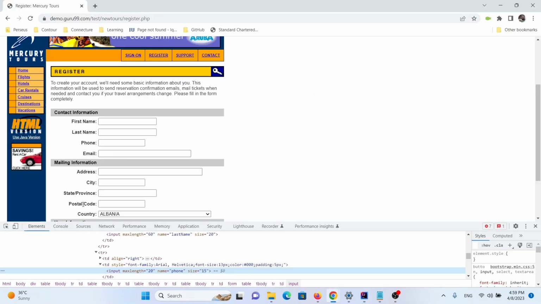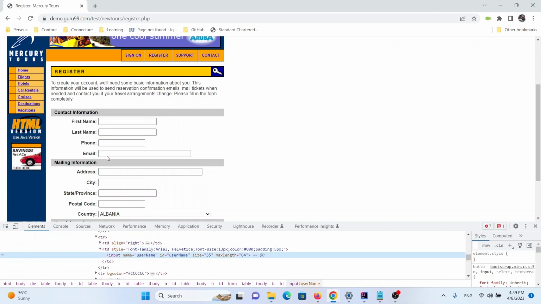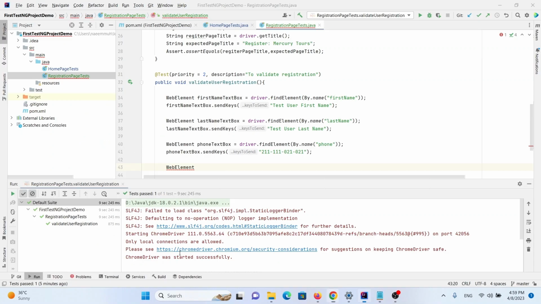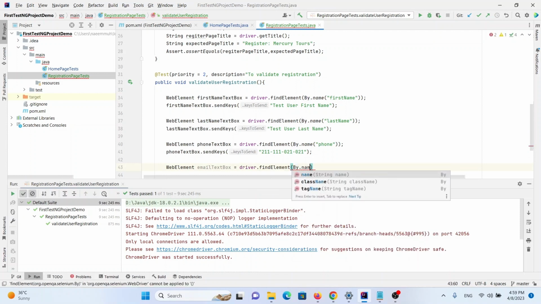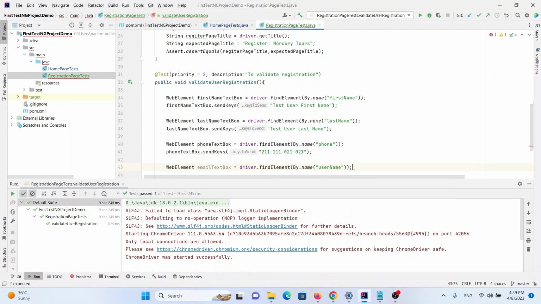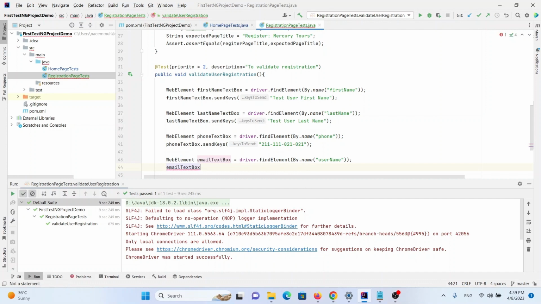Now we have email. So for email we have username, username web element email text box equal to driver dot find element by dot name username, and email text box dot send keys. So username is test user at testuser.com.